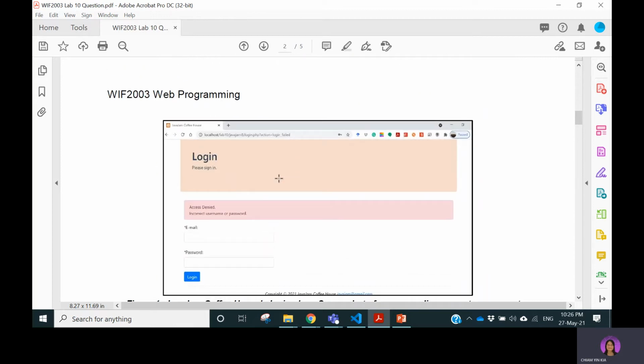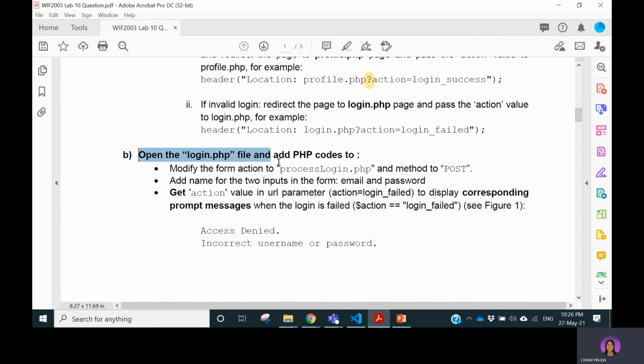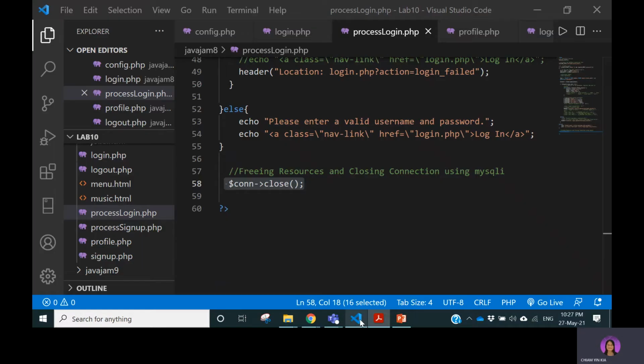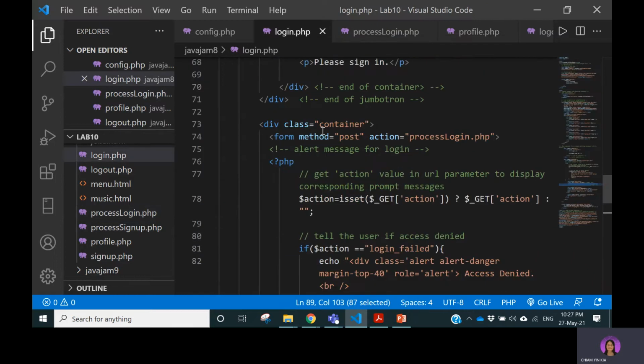Next, we'll proceed to login.php to add some PHP code. First of all, as I mentioned just now, you need to modify the form action to process_login.php, and the method we have to use is post.